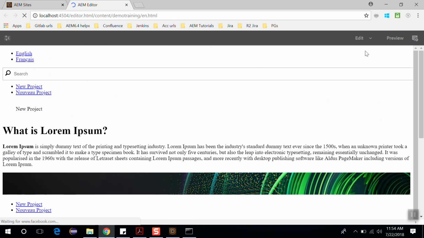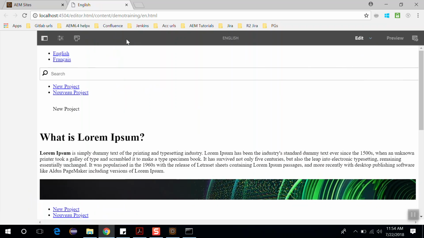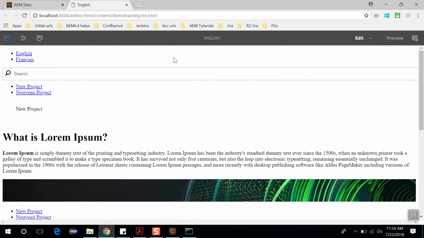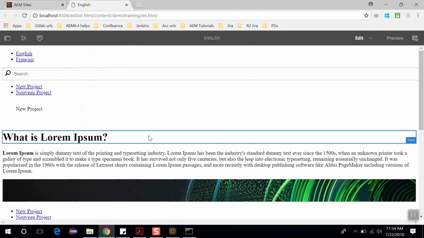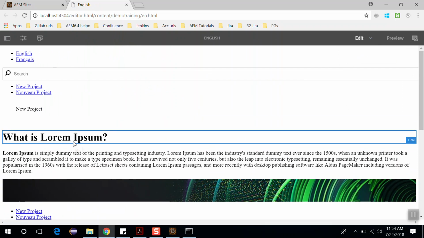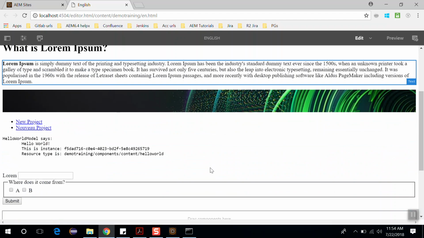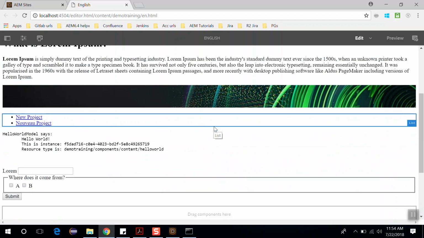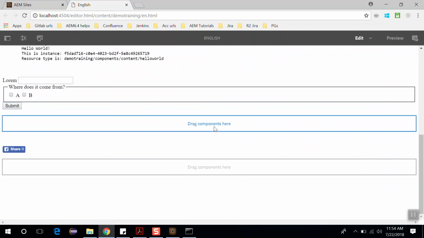And let's go to the different mode. It is still loading. Here it has lots of components. Here you can see it has this title component. It has this search component. And here it has the text component. So go through this page and verify what all components are there.